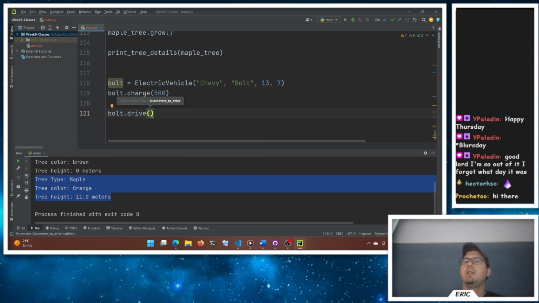How far do we want to drive? Well, if it gets 7 kilometers per kilowatt hour and it has 13 kilowatt hours worth of charge total, 7 times 13 is some big number. I forget what it is here. 70 plus 21, is that 91? I should be able to go about 91 kilometers here. It should be perfectly fine. So, okay, my numbers are off. That's okay. It's not the real world. We're just pretending here. That's fine.